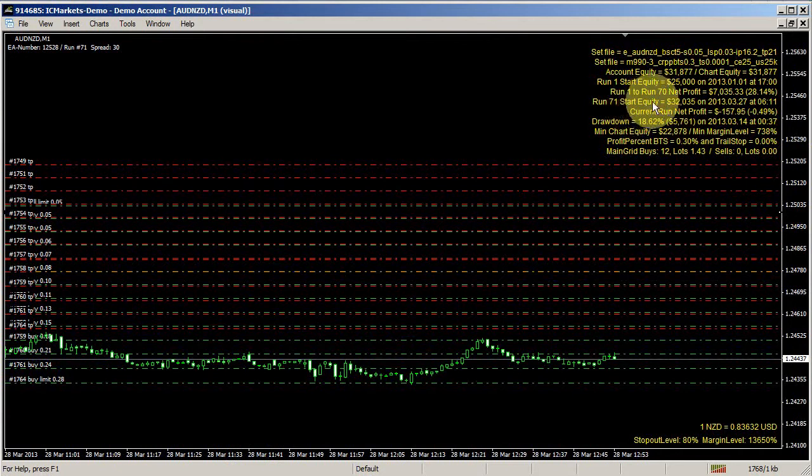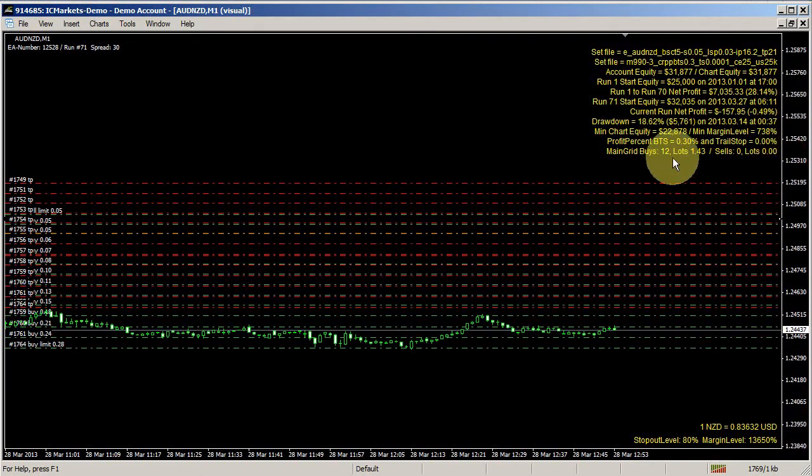I'm pausing it because we've done 70 runs, which is easy to multiply by 0.3, which would mean 21%, but we're actually at 28% profits. So that's a combination of compounding from one close run to another, and also any extra money gained by the trailing stop. Presently have 12 buys open. We're at minus 0.49%.